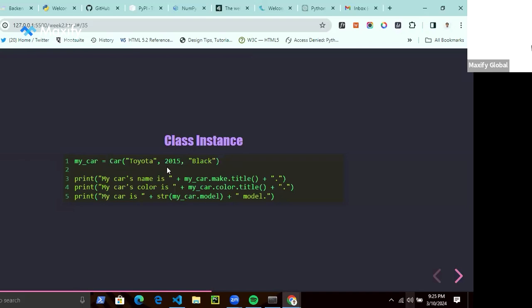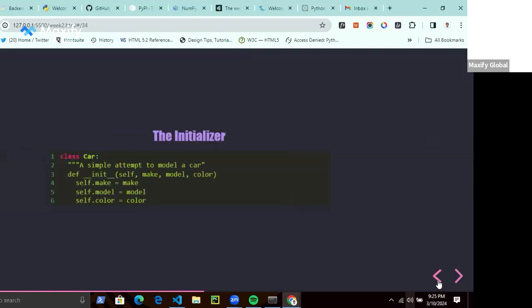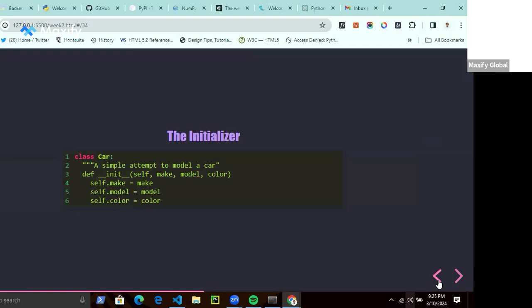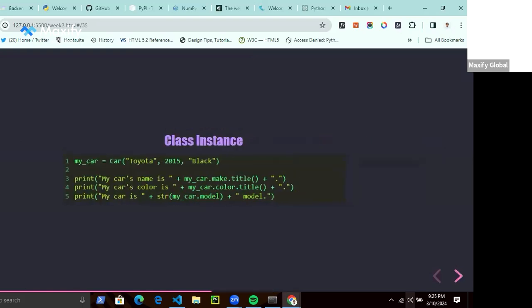Now, I need to pass in the arguments. For example, if you look at what we did initially, this class has this init method that defines the make of the car, the model of the car, and then the color of the car, right? So if we're calling the class car now, we have to pass in all of these arguments. The first one is the make, which is Toyota. The model is 2015, and then the color is black. By so doing, we've created an instance of this car inside this variable now. So what we can now do is get data about this car that we just created.